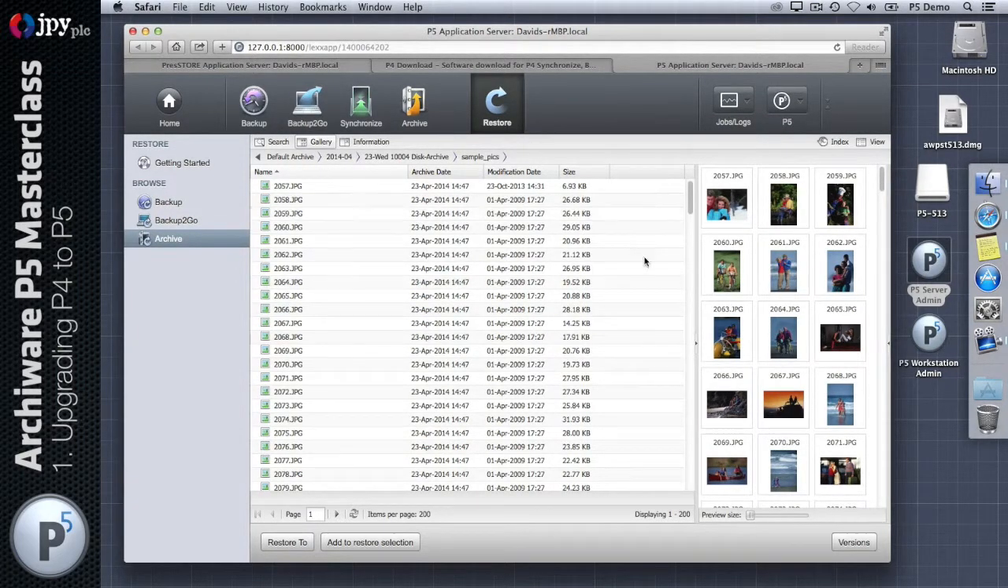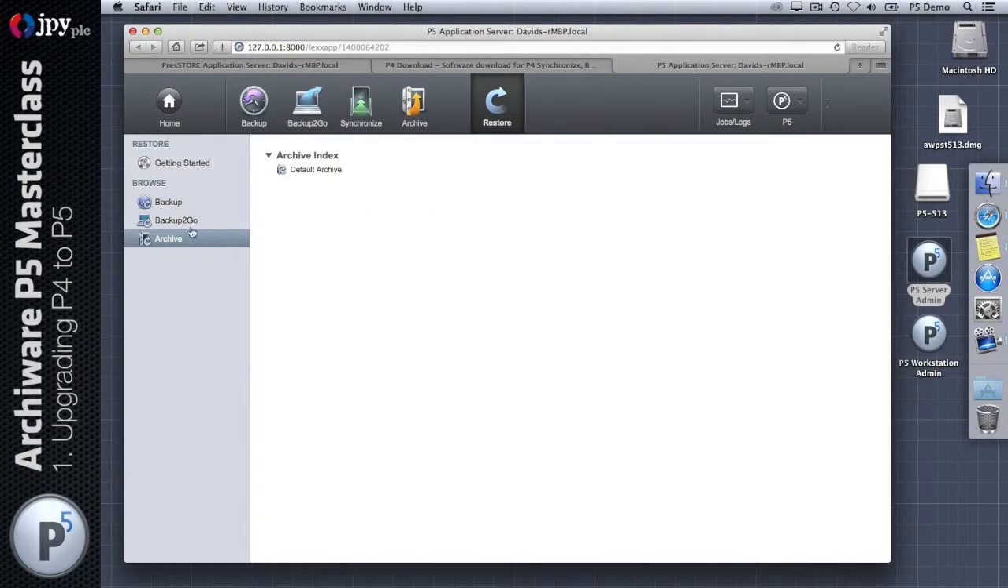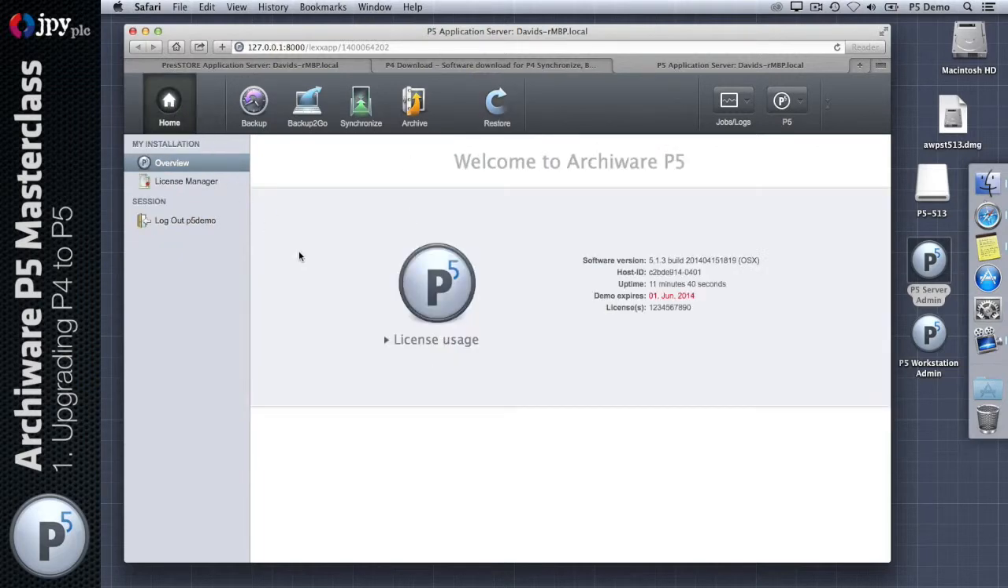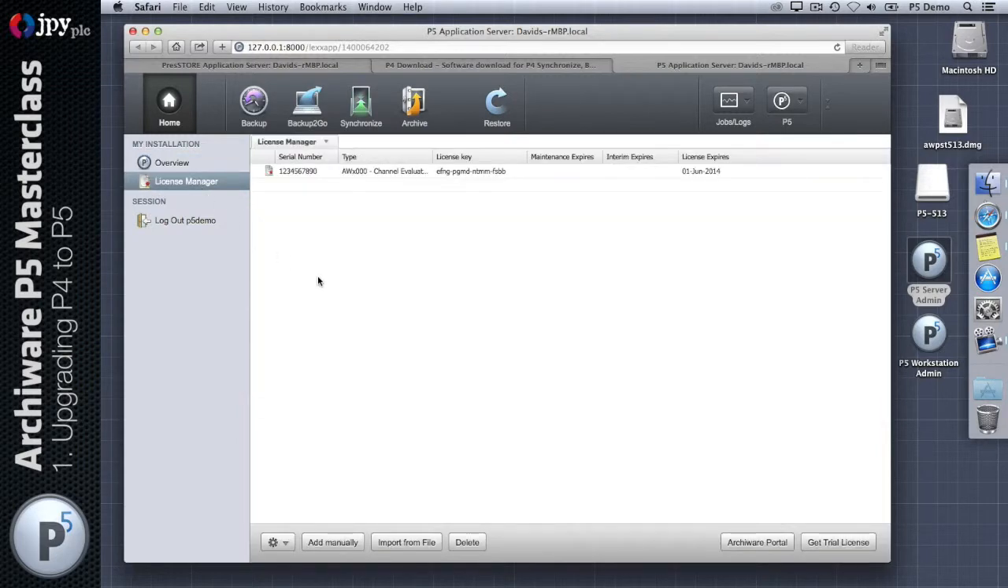Okay, so we've upgraded, we've taken care of the conversion of the archive index, and we're now aware that new indexes are created for backups. What else do we need to think about? Right, first thing to think about following the upgrade, in fact you should really be thinking about this before upgrading, is licenses.